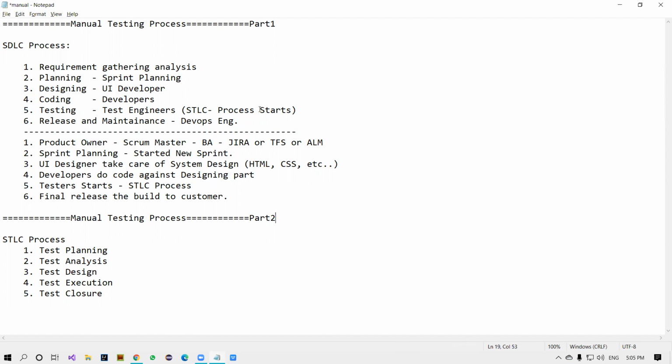I think manual testers know the SDLC process and the STLC process. I'm not going to explain much in terms of definitions. I want to focus more on the practical part, how the SDLC and STLC processes work practically. We mostly focus on the STLC process because we are test engineers, so this is completely the manual testing process that we're going to talk about.